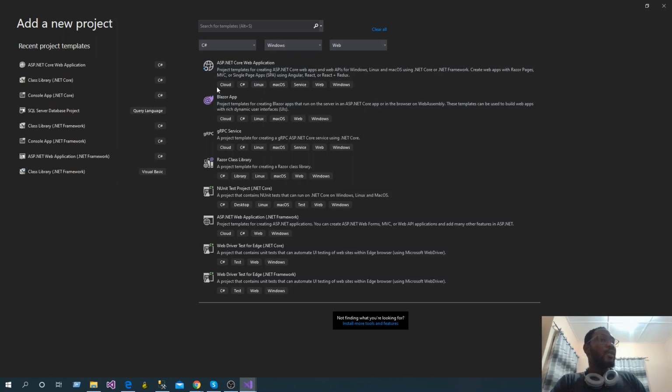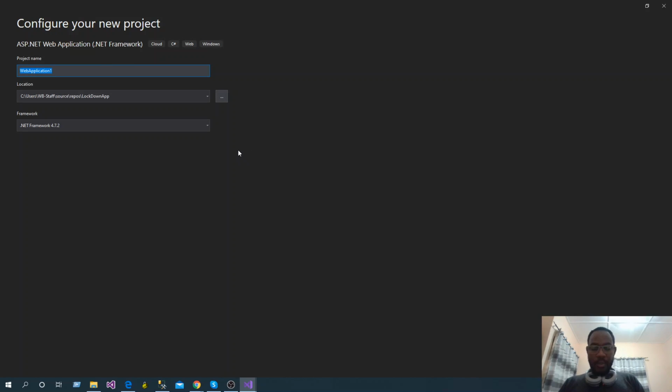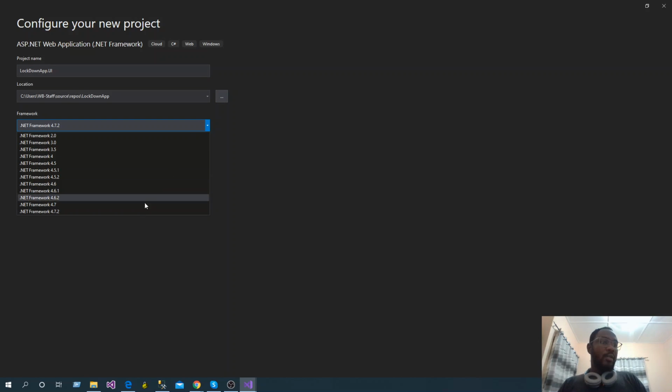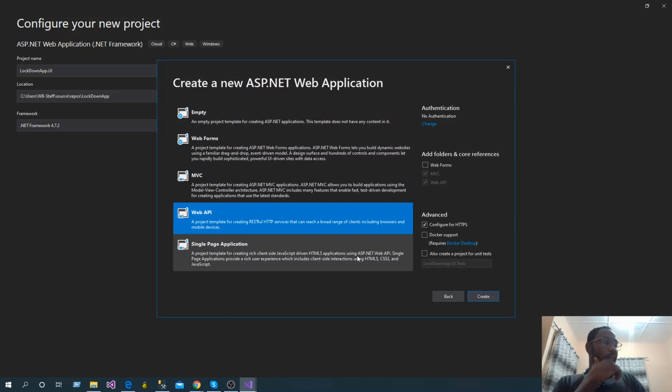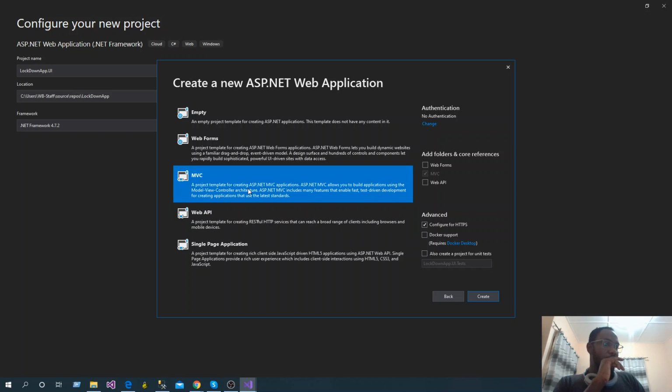Okay, so new project. We're going to do an ASP.NET web application, C#, Windows, and that's going to be web. We go next, and we call this one lockdown app dot UI for now. Okay, and we are selecting framework 4.7. So we are creating an MVC application, which is MVC, good. No authentication, fine. Configure for HTTPS, you can just take that out. Unit test, we are not doing that for now. So we go create.